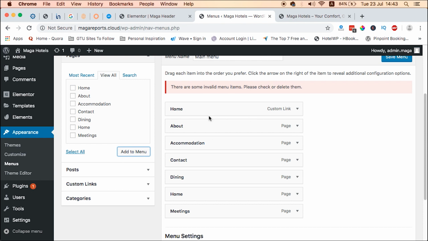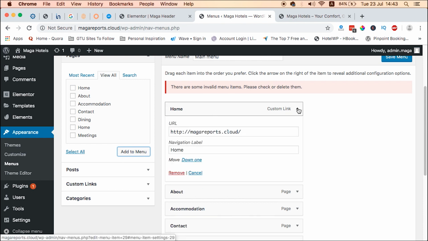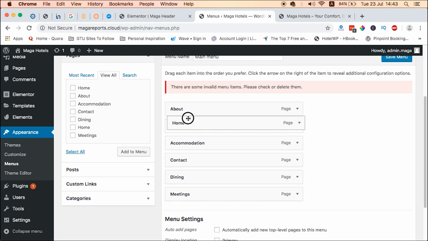However, I'm still seeing a page that is linking to a custom link, and this is not our page. The page we have is called home, and it's actually a page and not a custom link, so I had to delete the other one. So now what we need to do is to reorganize our pages, and the way we organize them here is how they will appear in the menu. So how do we need them to be?